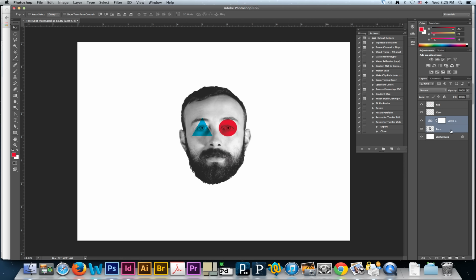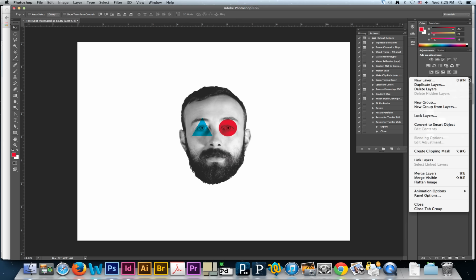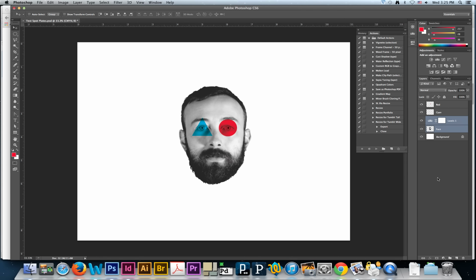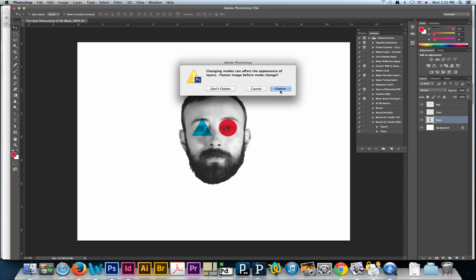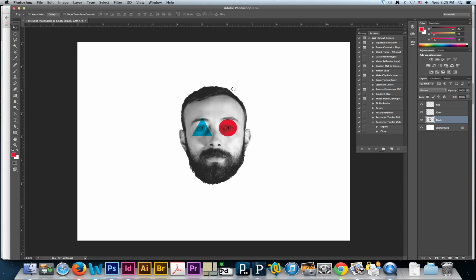select any adjustment levels to their respective layers and merge those. Oh, excuse me, not merge visible, but rather merge layers. I'm going to assign this as black. And then again, you can see we've got a red and a cyan plate. And what I'm going to do now is convert this to grayscale. And we don't want to flatten right now. So now we're in grayscale color space.